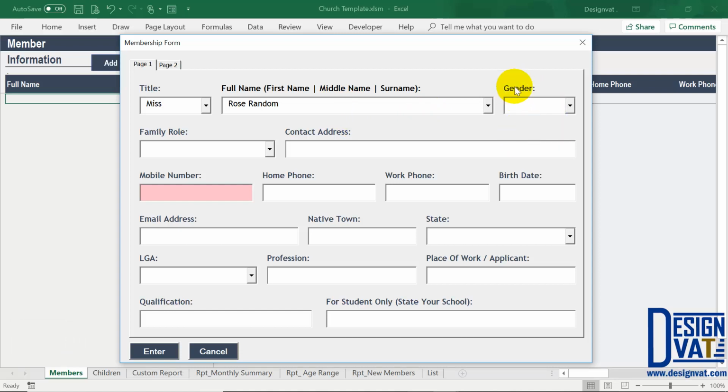Now we're on the gender field. There are two genders, male and female. You can either use the drop-down list and select, or you can start typing. For instance, M will autofill male, and F will autofill female. Pressing the tab key to move to the next field, I select the family role.